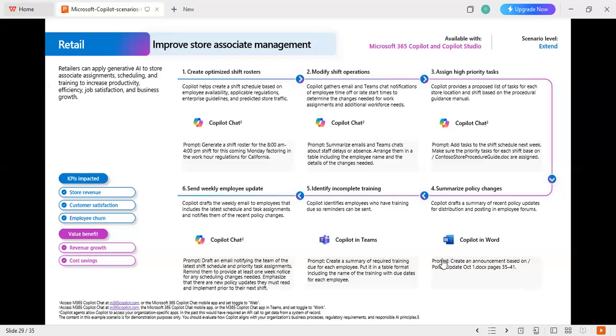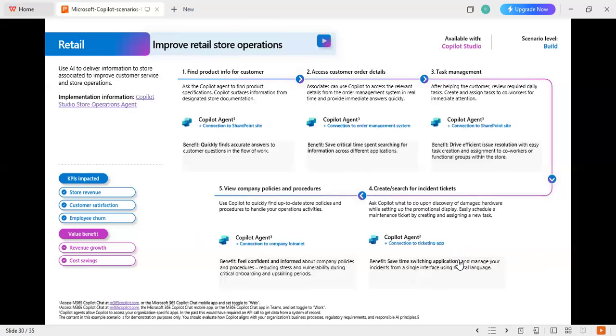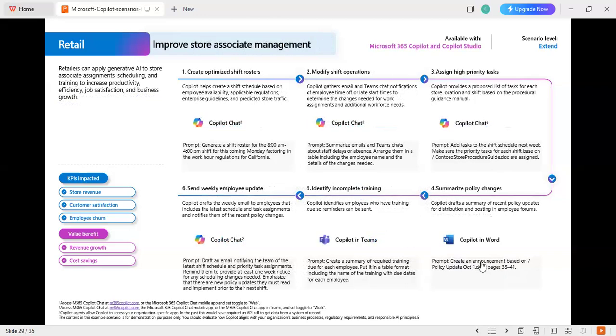So it's giving you an example of a prompt here that says what? Create an announcement based on policy updates, October 1 document pages 35 to 41. So this one, you have uploaded what? A file in Word, and you ask it to what? Create an announcement based on that.